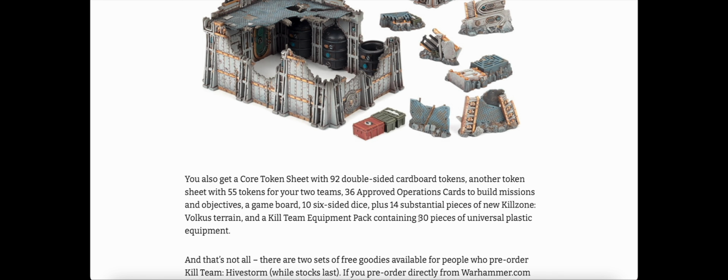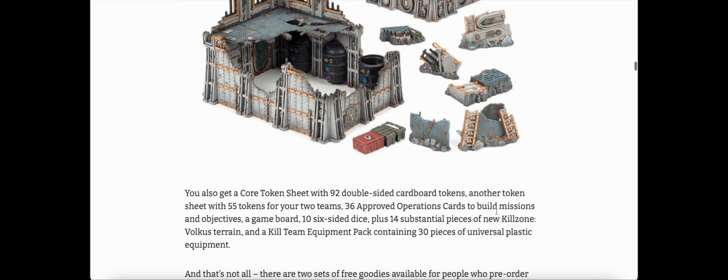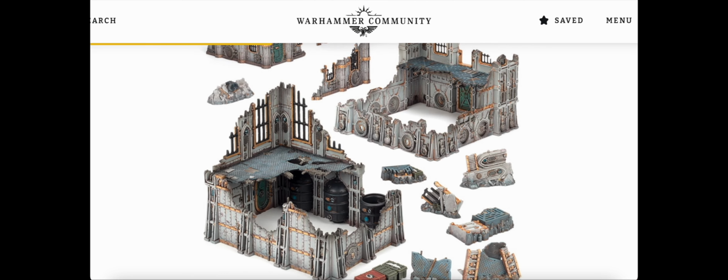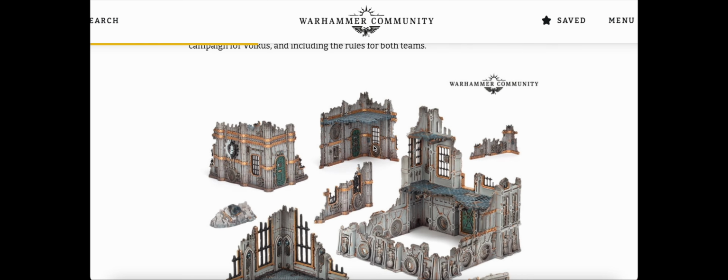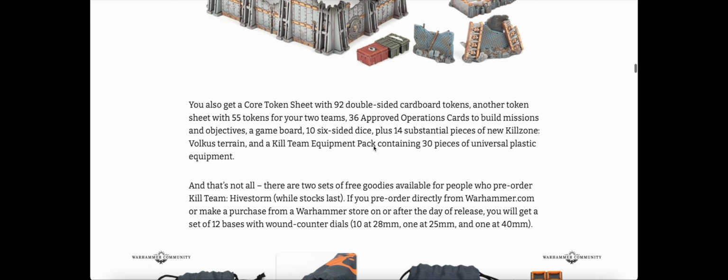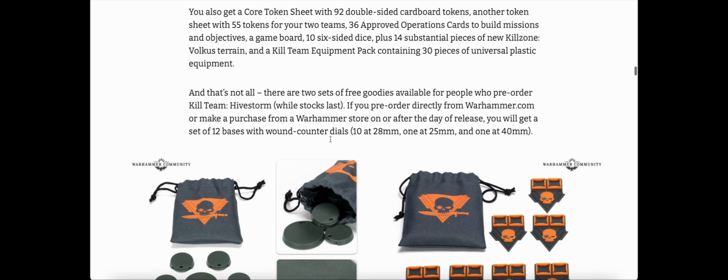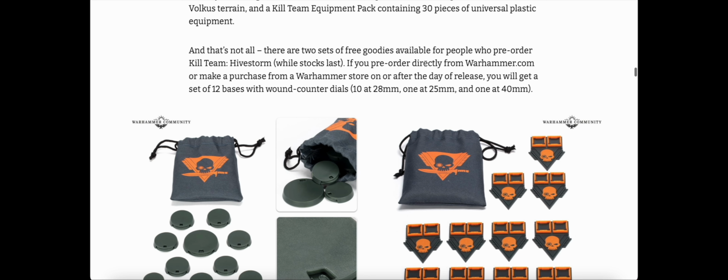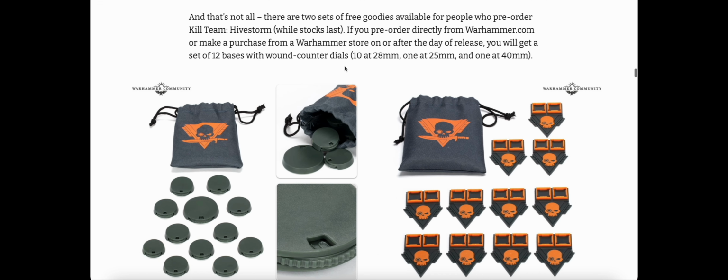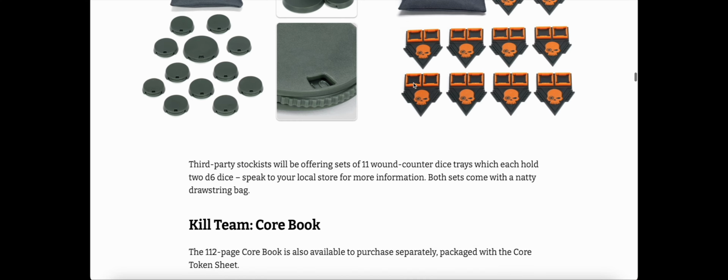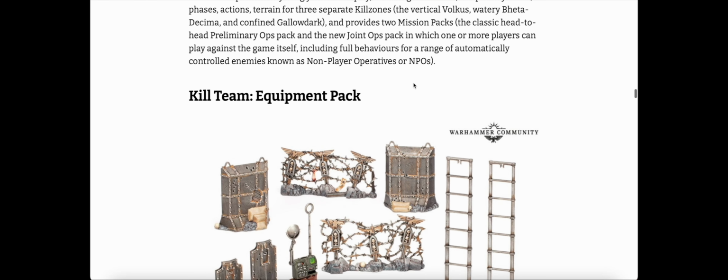30 pieces of universal plastic equipment as well. 14 substantial pieces of new Killzone Volcus terrain. So this is all new terrain. Very cool. You get a little bag. Oh, and then there's some goodies as well. You get 12 bases with wound counter dials and so on.